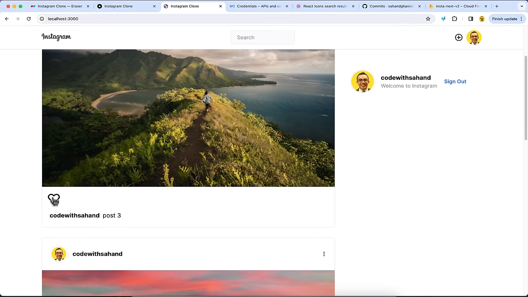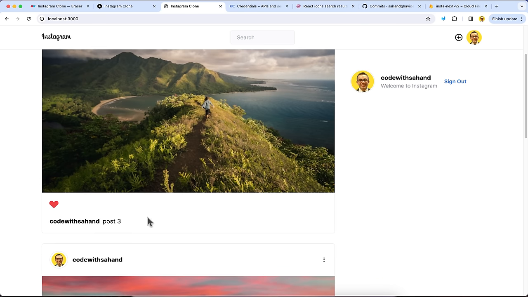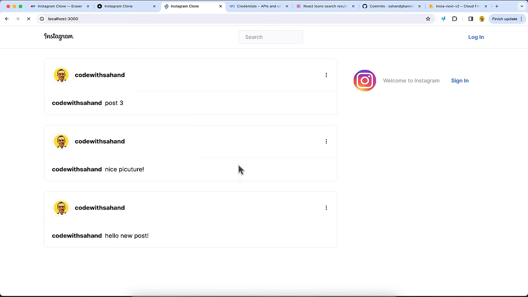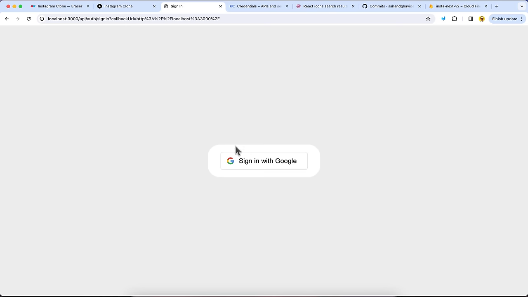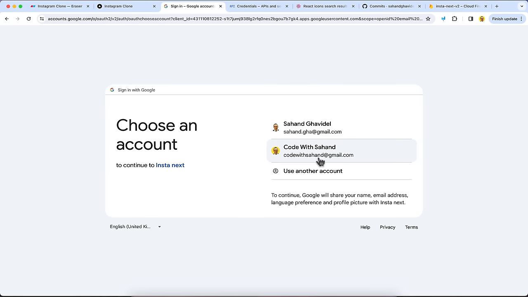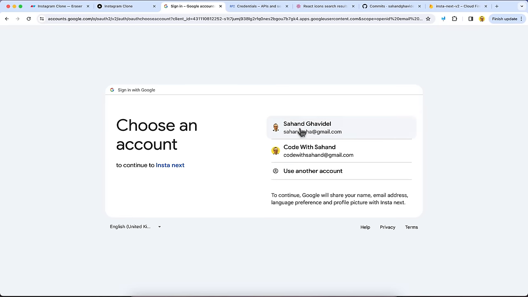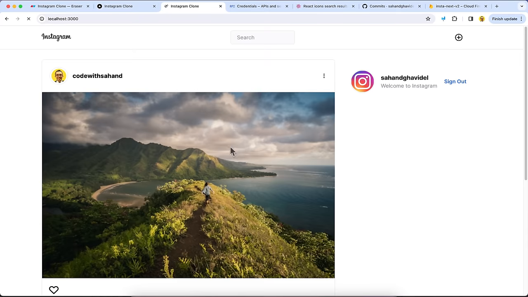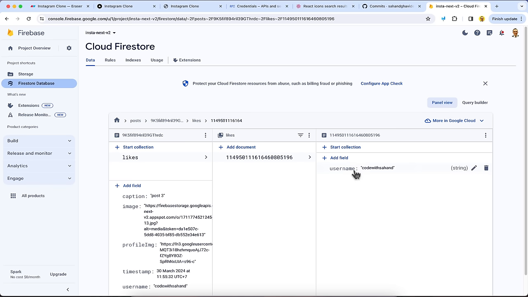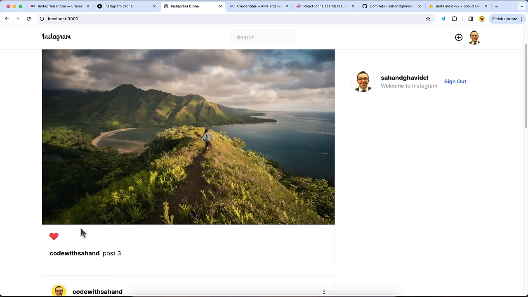So if you have one, we can log out and log in with another person, and then we can try to have two likes, for example. I think we logged in with Code is a Hand. Let's log in with this email. And we like it again. Now we have two likes, as you can see. Okay, so now we have the likes functionality.